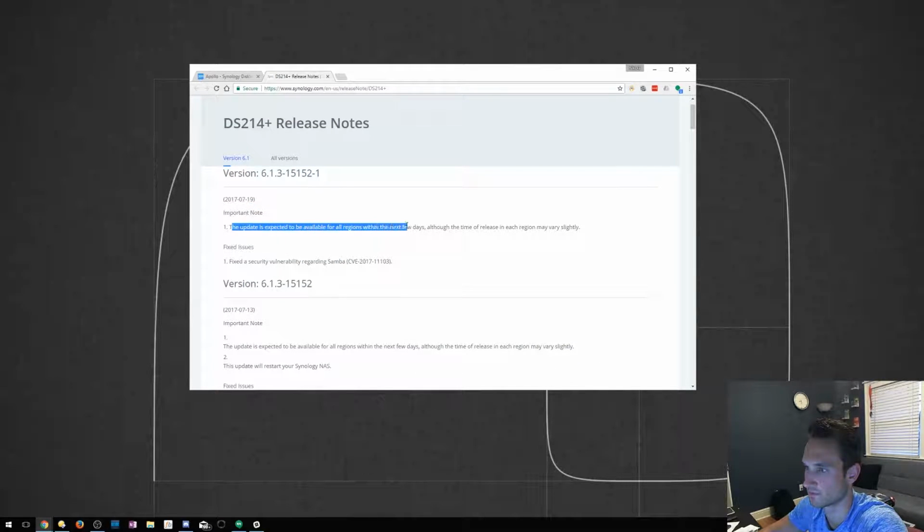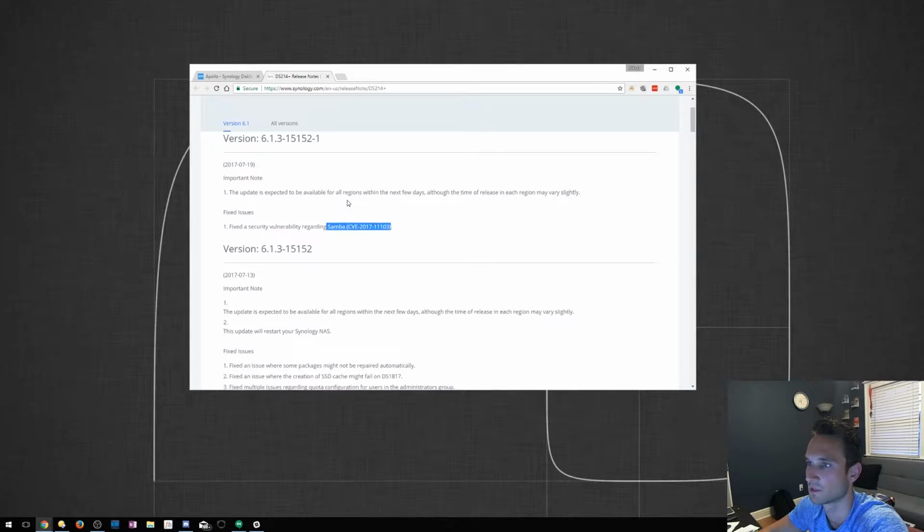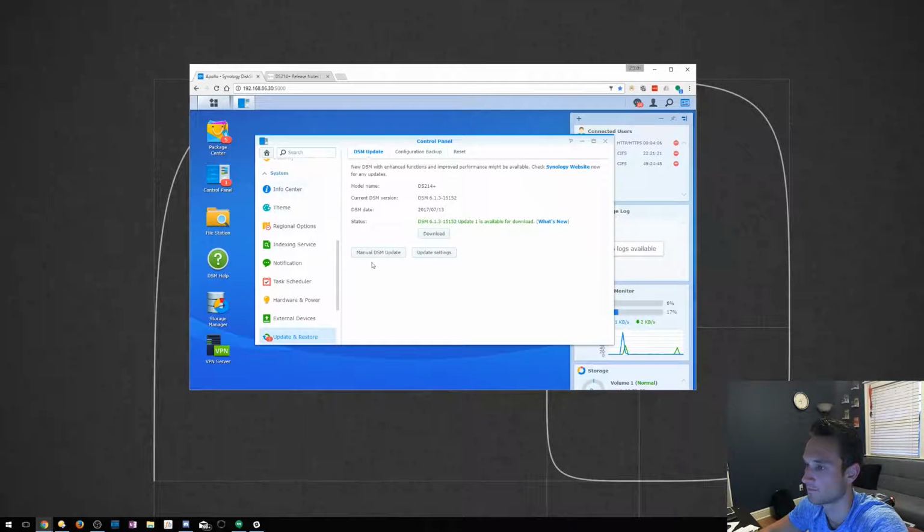The update is expected to fix the security vulnerability regarding Samba. So Samba is just a networking protocol, essentially to share files and to view files. So let's go ahead and go back.